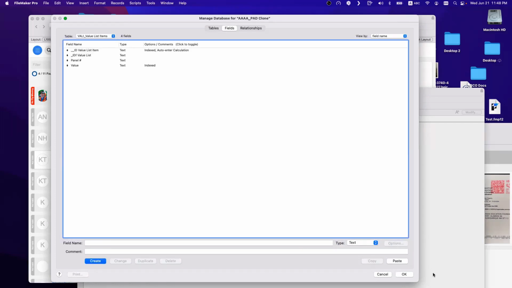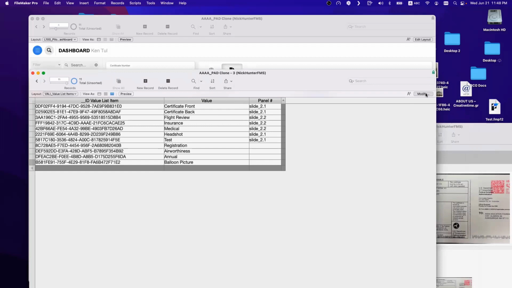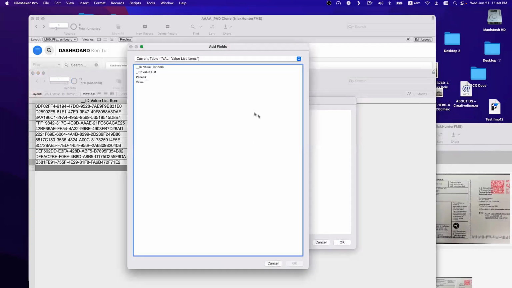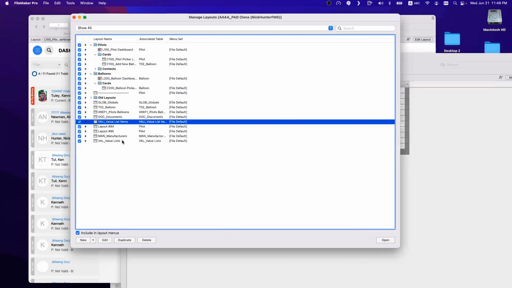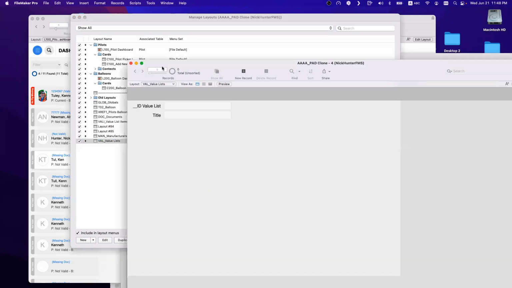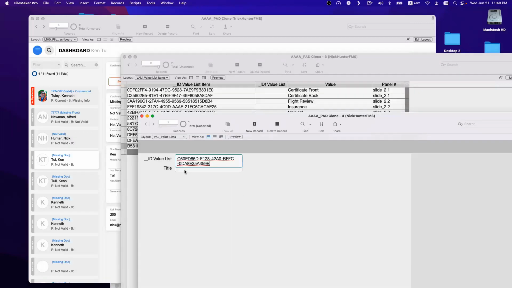So now that I have this, what I'm going to do is show the value list ID that I just created. In this table, I'm going to create two records: pilot document types, probably singular, pilot document type, yeah. And a new record, balloon document types. Two L's, not three.